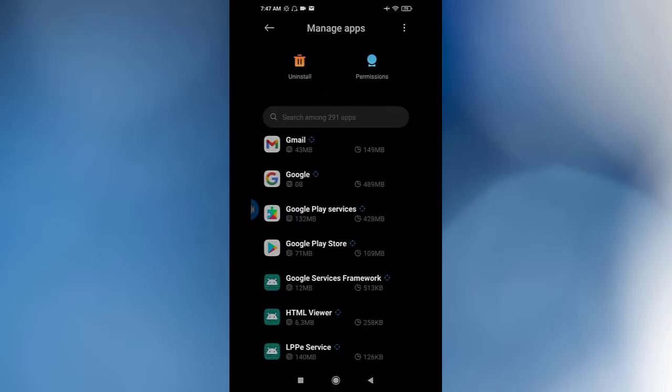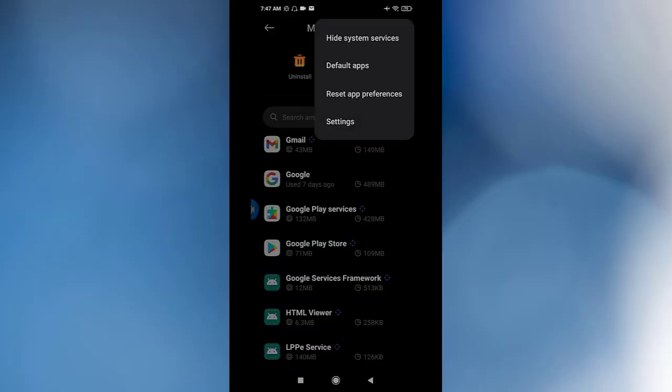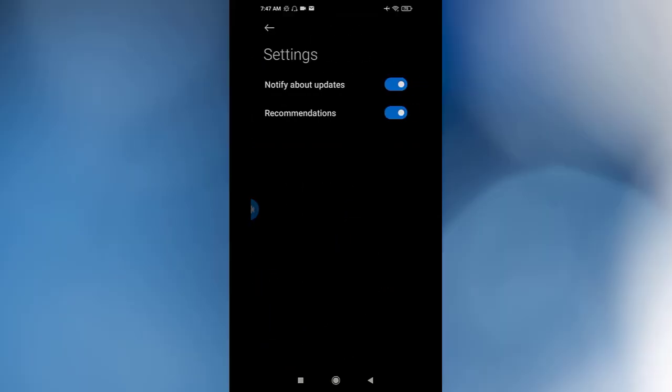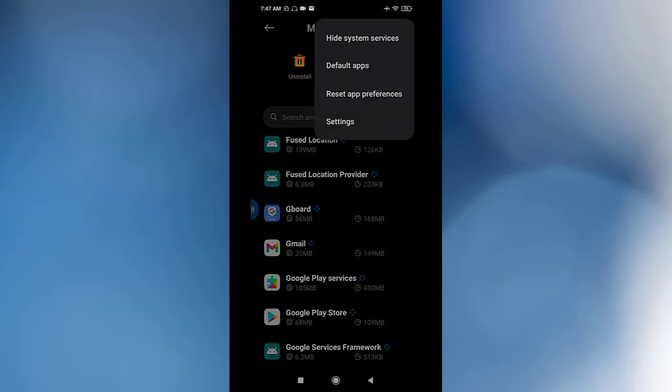You go back. If that's not working for you, you need to go to the top right corner. You have three dots. Click on it and go to Settings. No, you do not go to Settings. You click on the three dots and you need to reset preferences, app preferences. That will fix the problem.